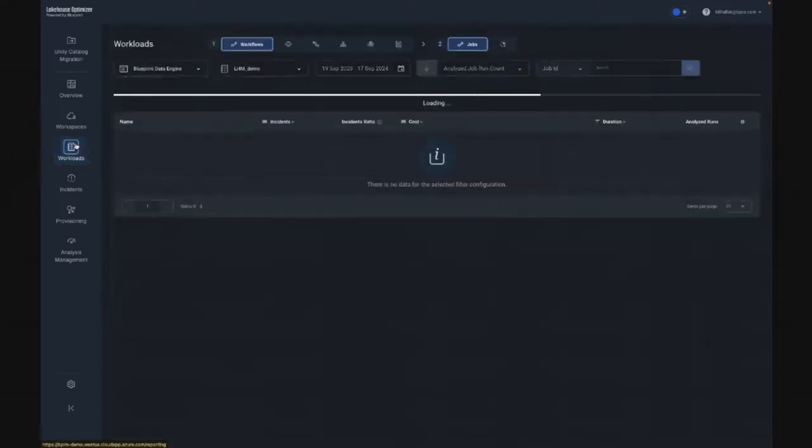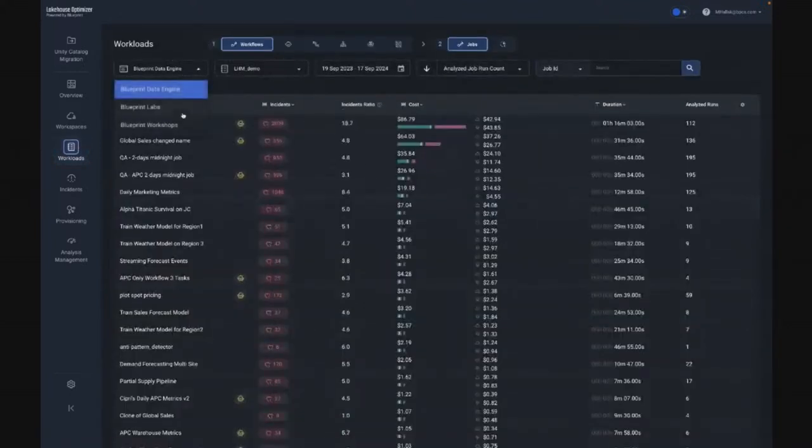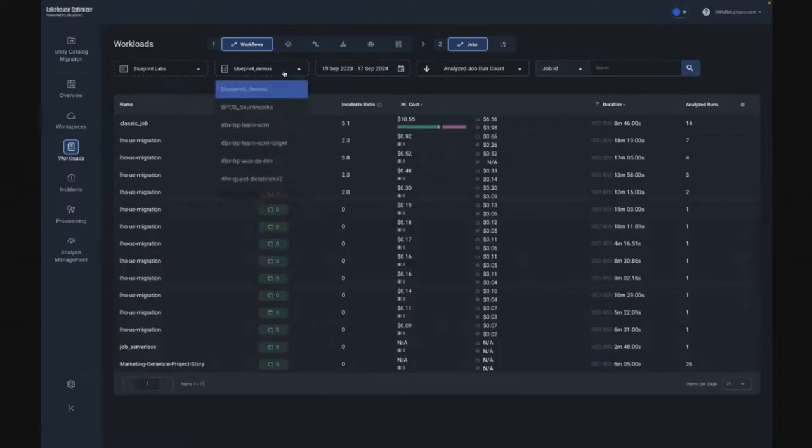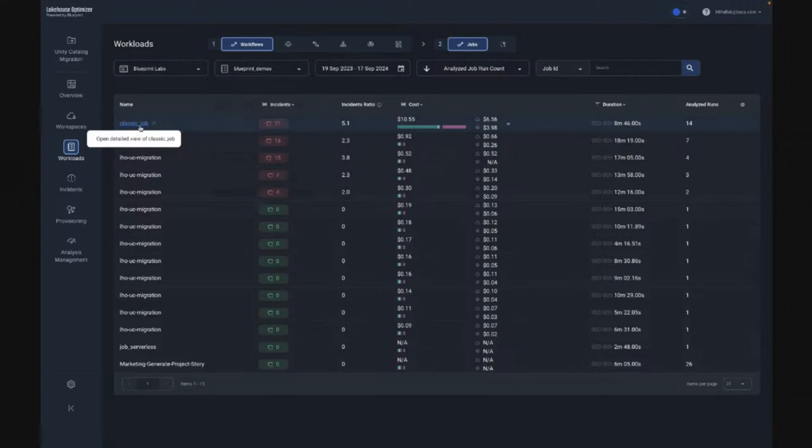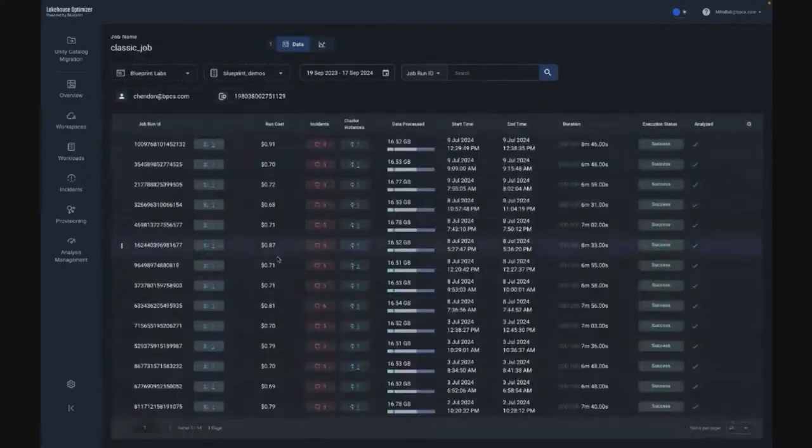out to workloads. And I need to go into my Blueprint Labs area and then in Blueprint Demos. And I'm going to drill into this appropriately named classic job. This is kind of an interesting one here because what I want to be able to show is even deeper levels of telemetry data that LHO is collecting. We have all of these really incredible recommendations that come out of the platform, but there's always something more and something new that an organization is using Databricks for that might not necessarily have a ton of analysis built in.